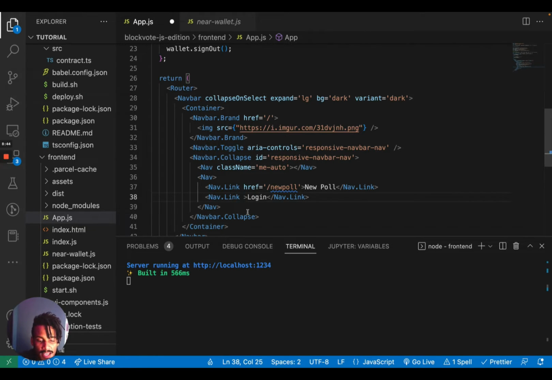We're going to say nav.link on click is equal to is signed in. If you're signed in, which is true, then sign out, right? Makes sense. So sign out function. If you're not signed in, then run the sign in function.